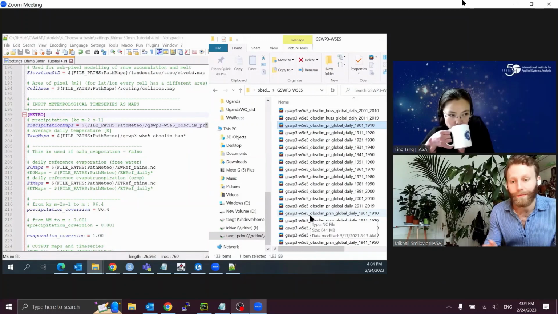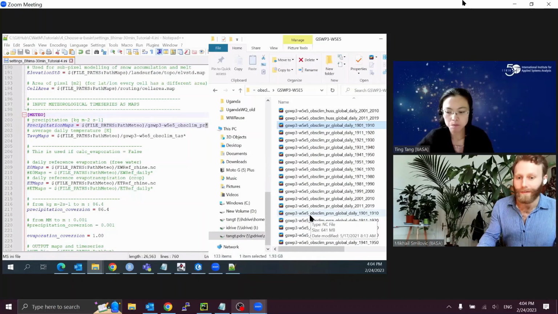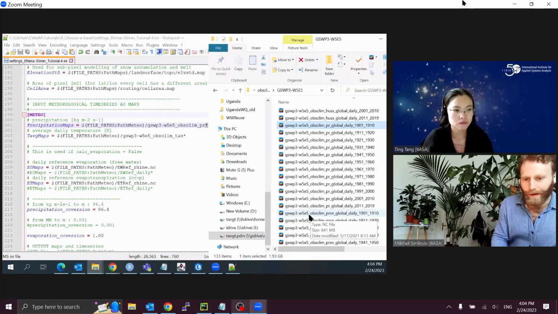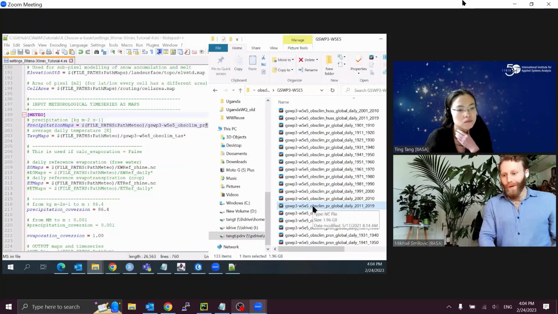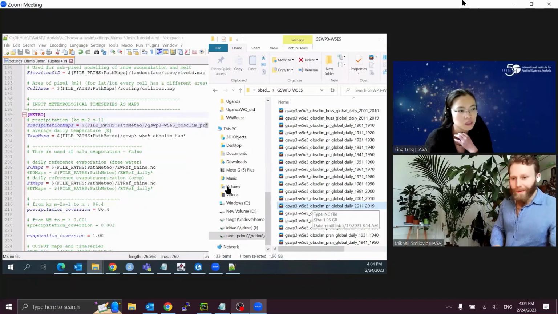So if we were running from 1901 to 1920, it would first take the file 1901 to 1910, and then go to the file 1911 to 1920 when it gets to those days of the run. Right now I think we're running from 2015 for 10 days, so it is only going to use this last file, 2011 to 2019. This one. Great. Okay, I think we have everything now.